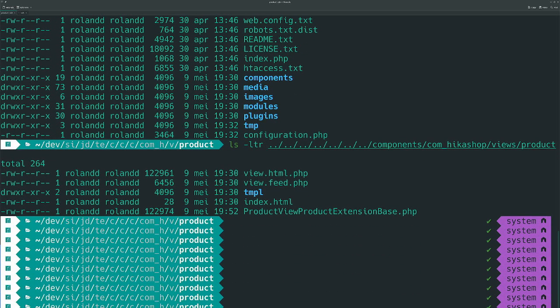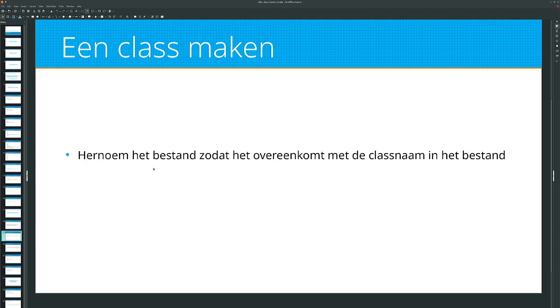So this is the original folder for the product view of HikaShop, where you have your view.html.php and your view.feed.php. And there you see the ProductViewProduct extension base, while the original file is called view.html.php. So that's something to think about when you also do overrides for third-party extensions, that the file name is most likely not the same as the class name. But the class in the view.html.php is called ProductViewProduct. So that's something more to be aware of when you make that copy.